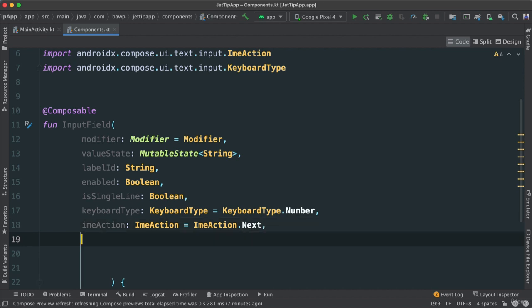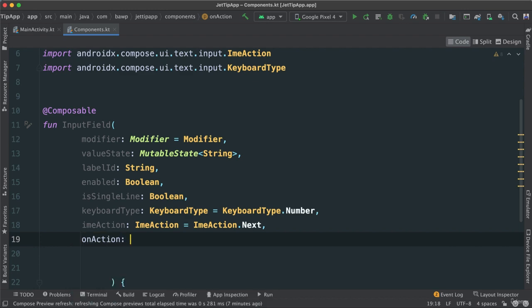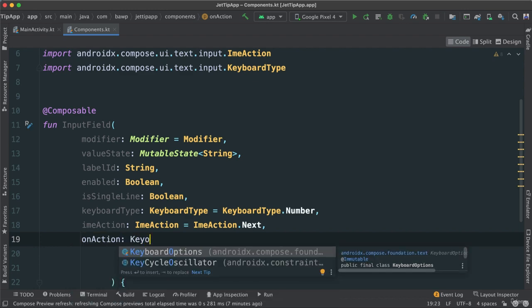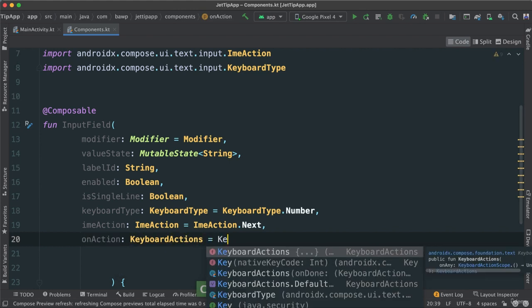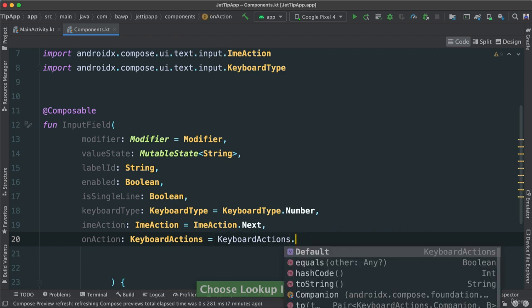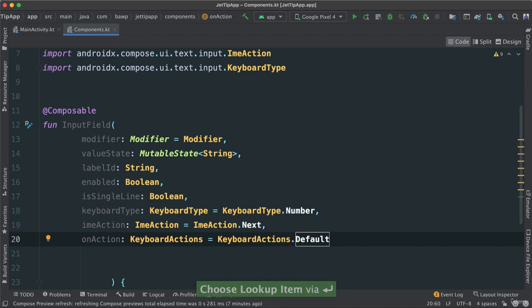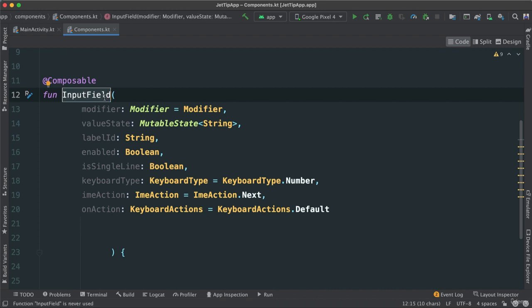Okay. And then I'm going to pass on action. Again, I'm going to say keyboard actions, and I'm going to set that directly to default keyboard actions. I don't want a lambda, I just want to get default keyboard actions. All right, there we go. So this is what we may potentially pass when we invoke our input field.